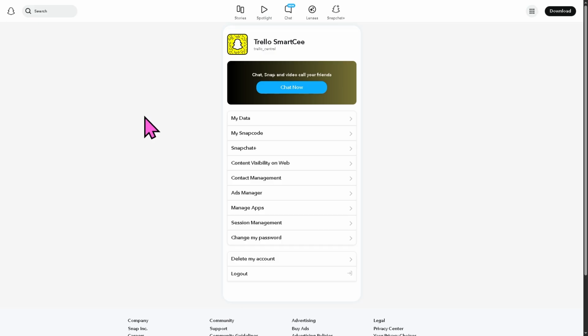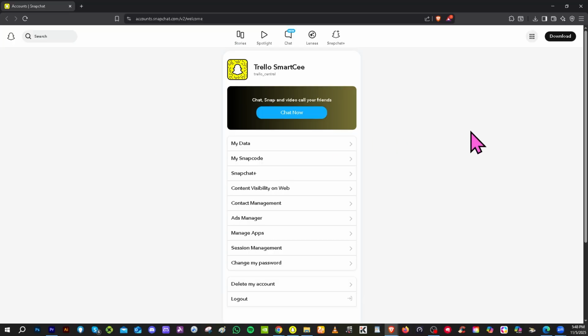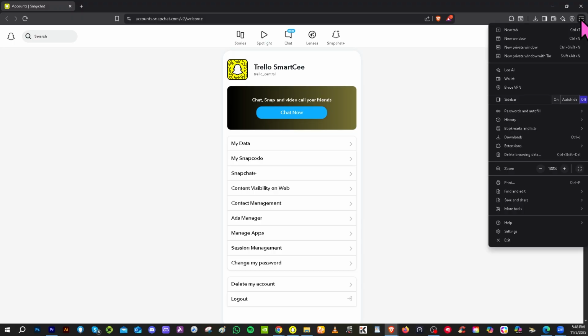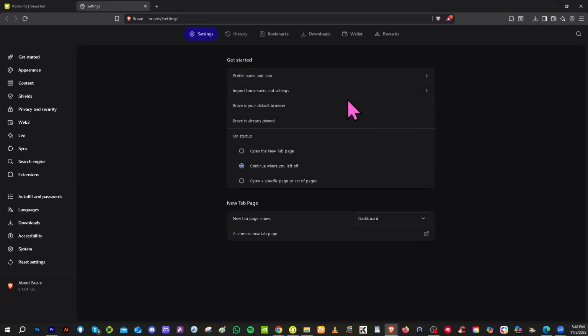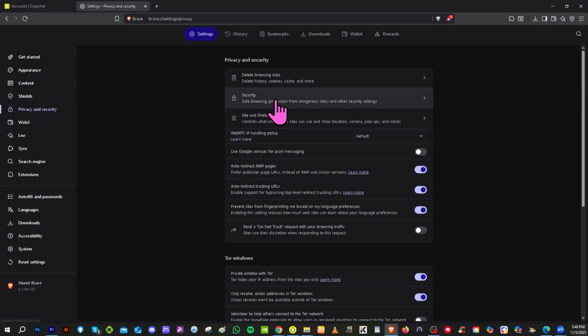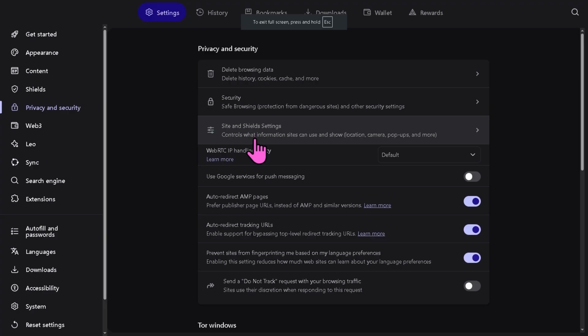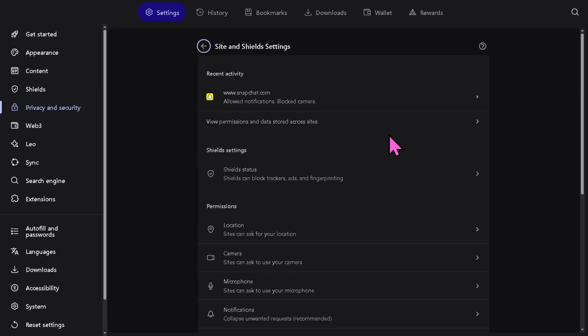Now, that's method 2. Method 3 involves your browser. In my case, I am using the Brave browser. If you do too, go to the horizontal menu on the top right corner, and click settings. From here, hover to where it says privacy and security, and go to the site and shields settings. As you may notice, I'm going to zoom that out for you guys. It says you can control what information sites can use, for example, location, pop-ups, and of course your camera. I want you to click on it and go to the recent activity, which is going to be Snapchat.